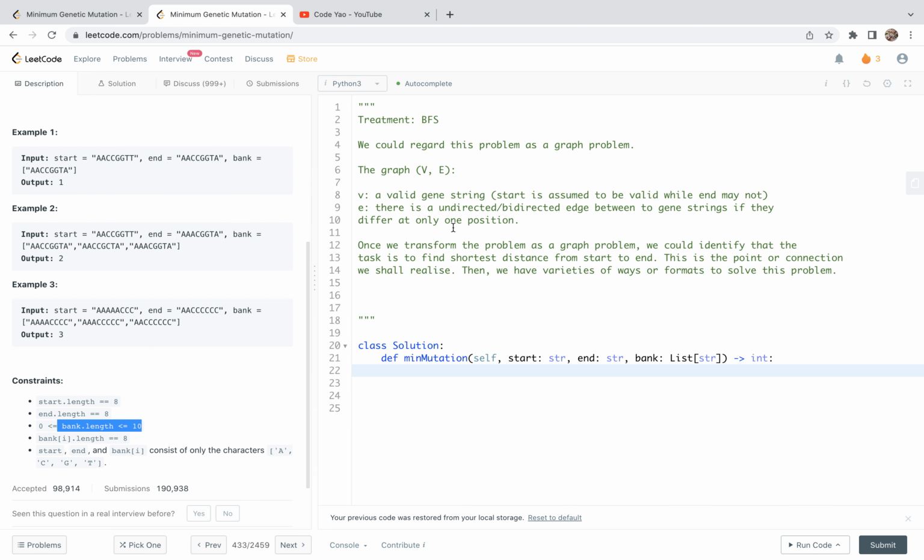So for this problem, our treatment will be based on BFS. We could regard this problem as a graph problem. Here the identification is like this. Let's assume the graph is V and E, where V is the set of vertices and E is the set of edges. Let's specify what the node is. In this problem, the node is a valid gene string.